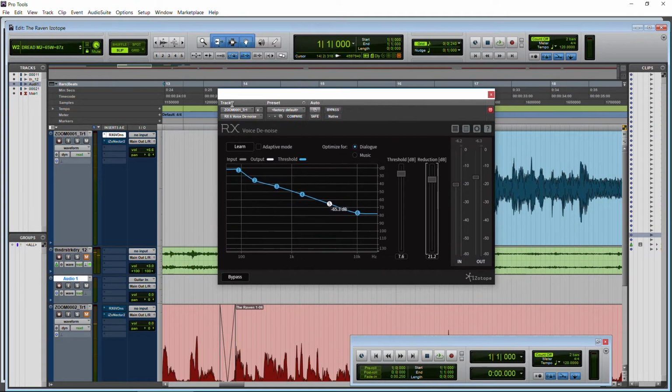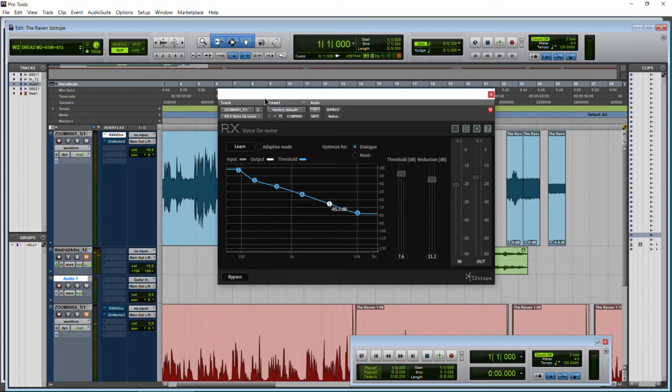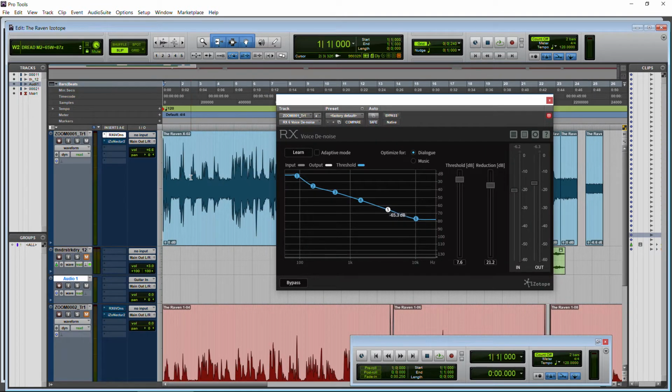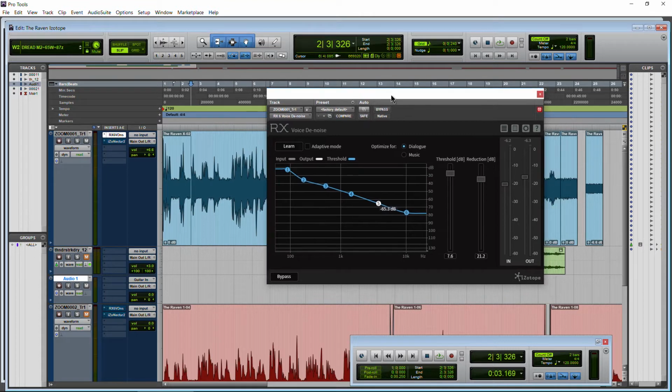So there you go. Like I said, this is an extreme example up front here. We're going to move on in just a minute, but I just wanted to show you in this extreme example what RX6 Voice De-Noise indeed does. So you can definitely hear the difference it's making here. I'll bypass it.